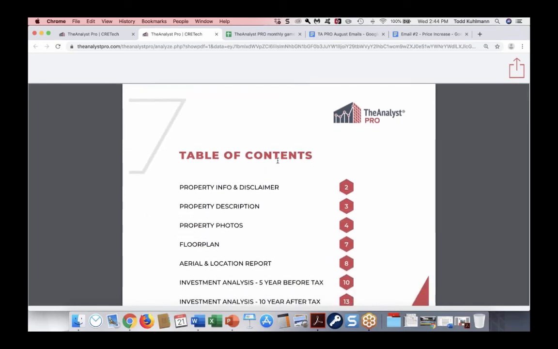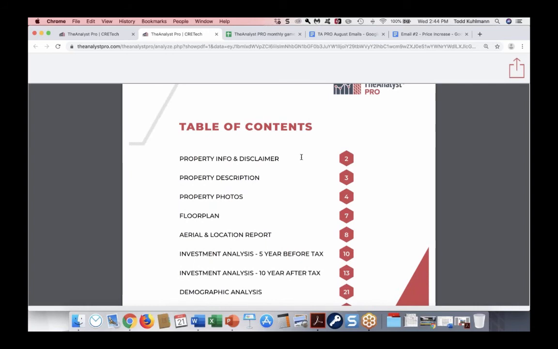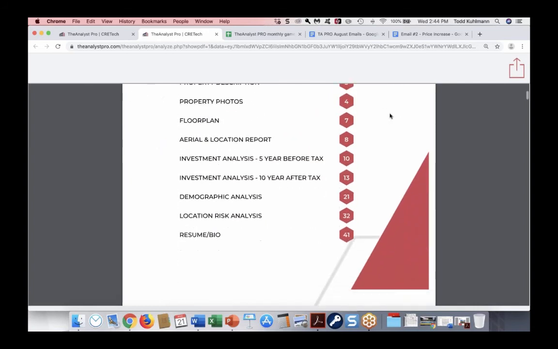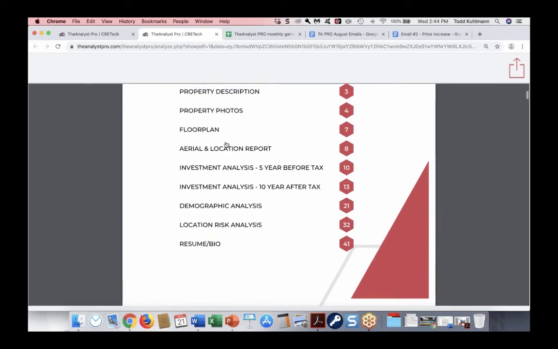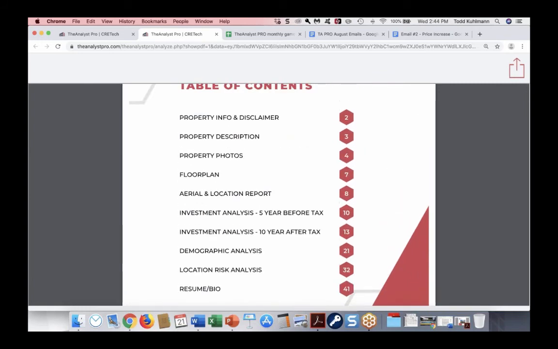So all this color, that's my color accent. That would be the accent of your logo. All of these would be your logo at the top and your contact information. This is our table of contents information. I can click on this table of contents and it'll take me to any of these items.